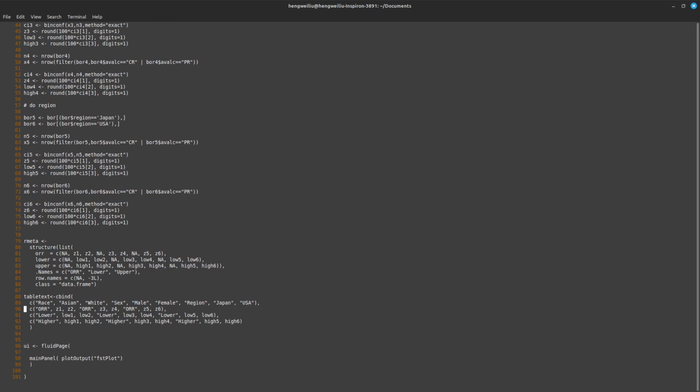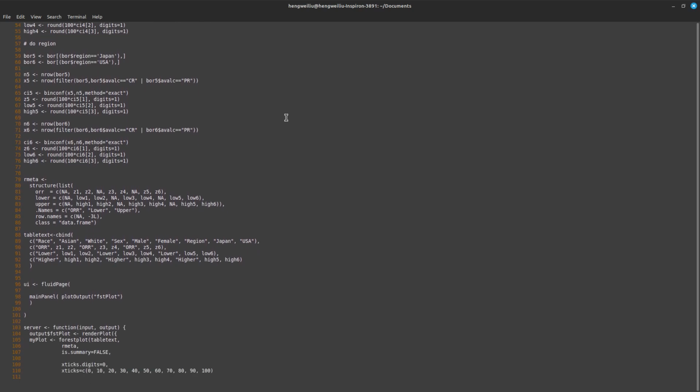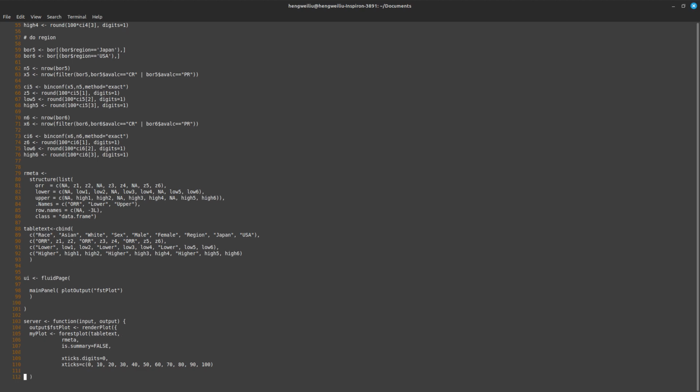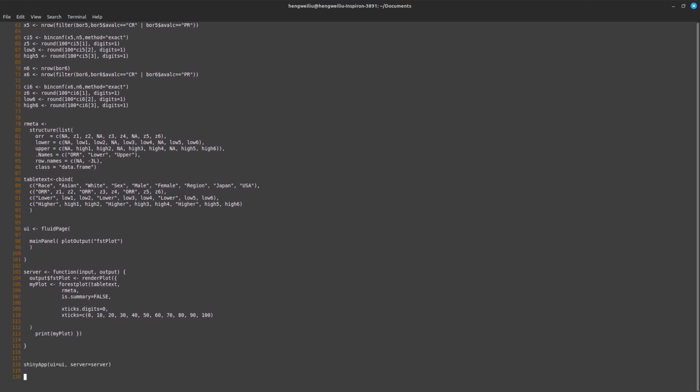After that we put everything together. Here we need to create two things. One is in line 79, that's called r_meta, and on line 88 this is tabletext. We need to create these two things because they are the arguments in the forestplot function. That's in line 105. Okay, so let's run this Shiny app.